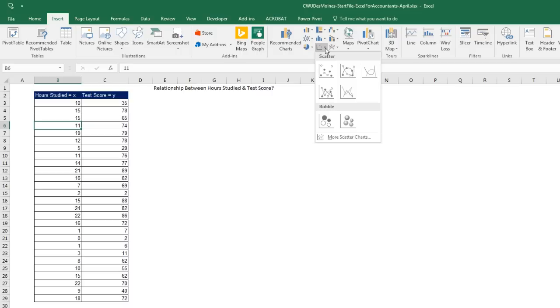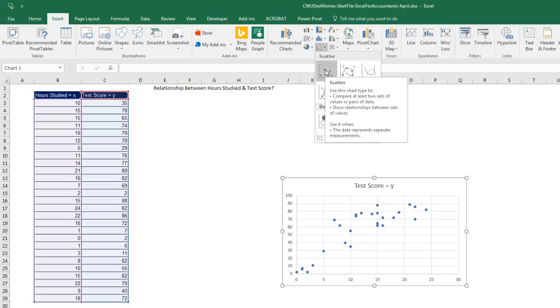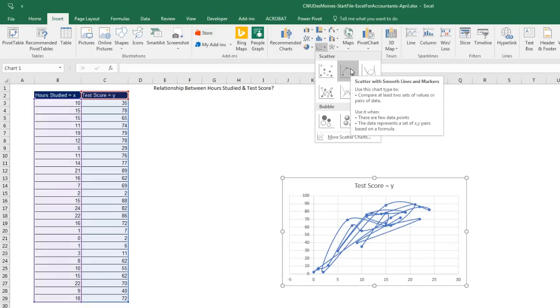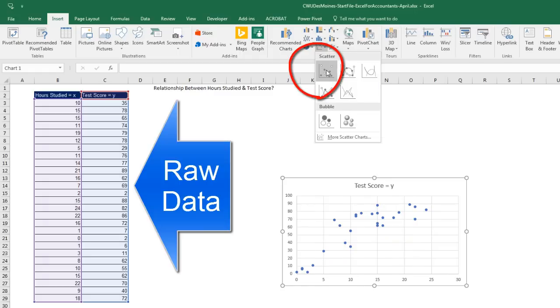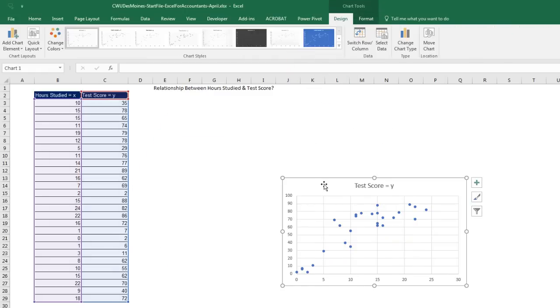And the rule of thumb is this. If you've collected some raw data and you want to see if there's a relationship, you use the scatter chart that just shows you the markers for each X and Y. But if you have a model, like a fixed cost analysis chart, then you use the line. That's not what we have here. We have raw data. So I'm going to click on this one.